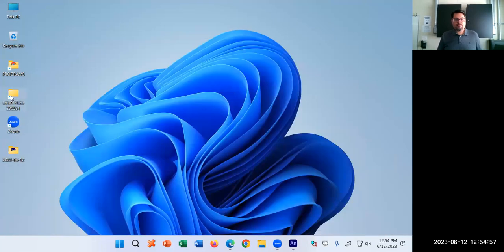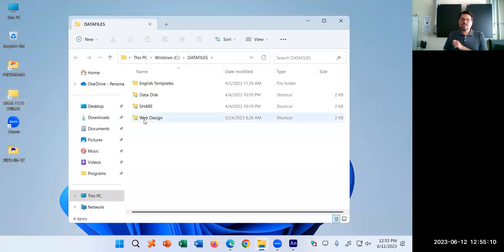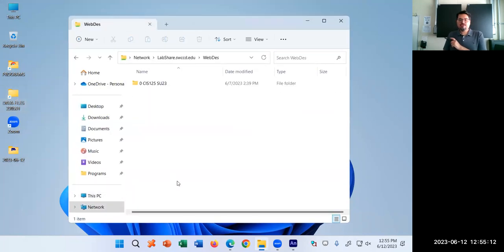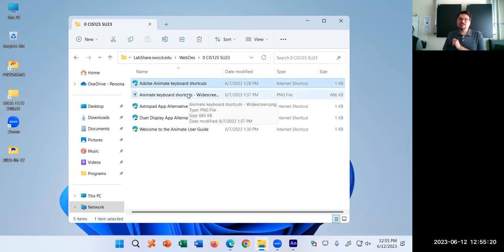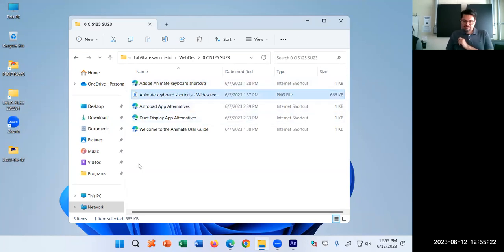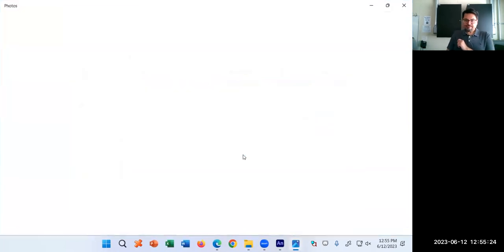A screenshot of all the shortcuts. All right, so thank you for that. So remember everyone, on the desktop, in the data files, desktop folder, web design folder, our class CIS125, in there we've got a link to the shortcuts. We've got a graphic version of it, as well as other useful links.